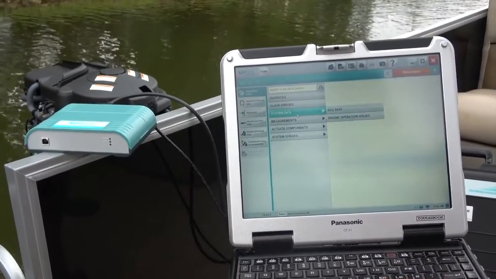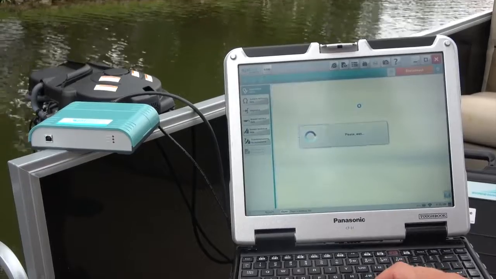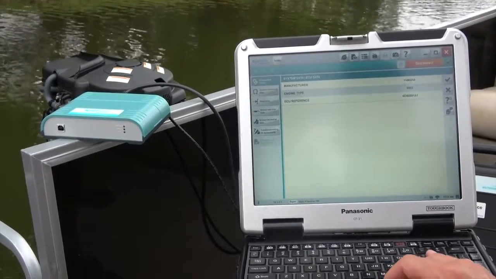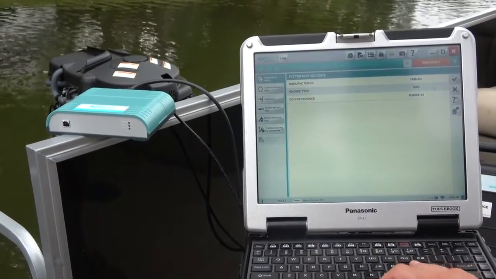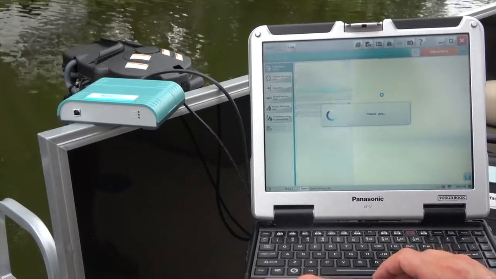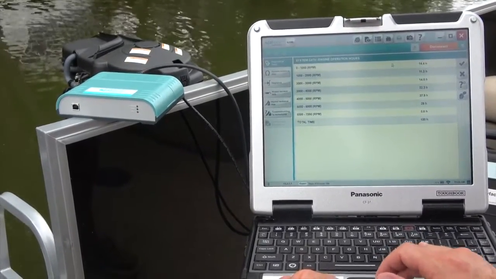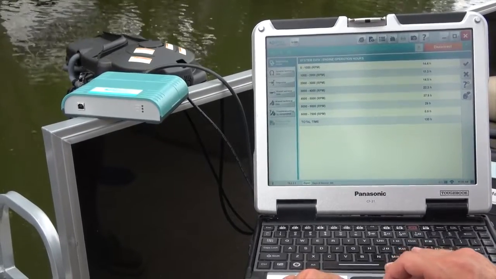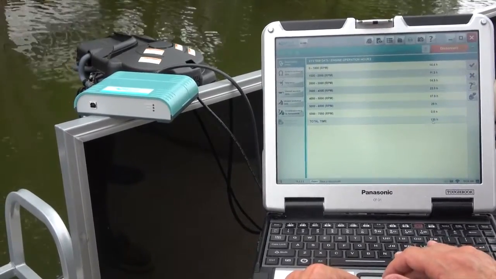You can go to system data. That'll give you more information on the ECU. It's a Yamaha ECU reference number. You can go here and select the engine operation hours, and it'll give you the engine hours at that RPM, and your total time will be at the bottom here.